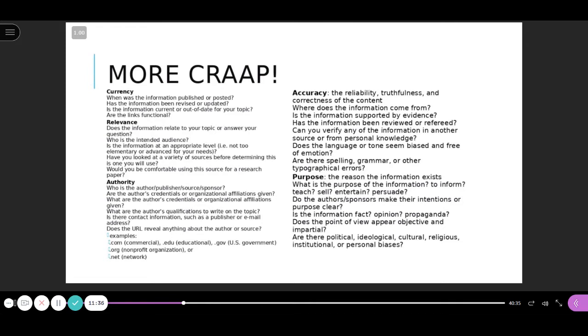Sometimes authors themselves will list their contact info, like their organizational email address, on an article. And then lastly, don't overlook this: does the URL itself reveal anything about the author or the source? So some examples, we all know .com, which is commercial. Again, that could mean that somebody is trying to sell you something.